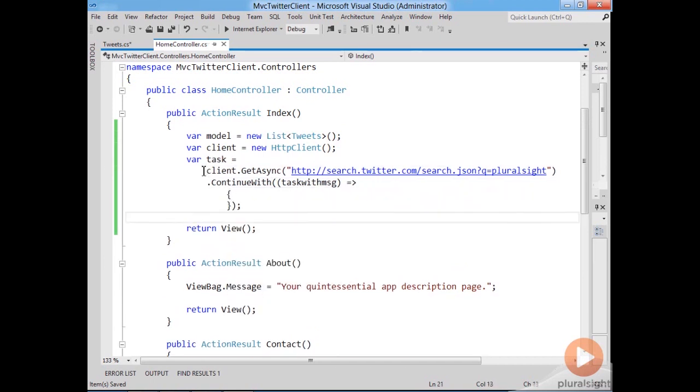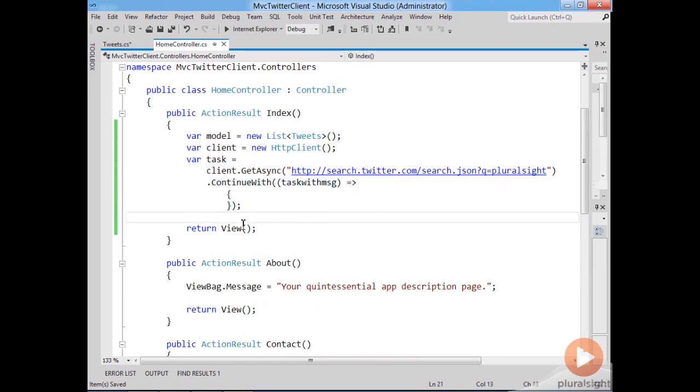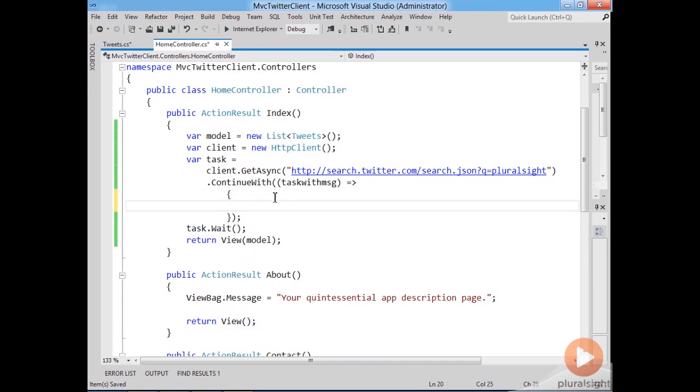Now, this is going to happen asynchronously. This is also going to happen asynchronously. And my method here is a synchronous method. So I need some sort of synchronization. The simplest way to do the synchronization is just to call task.Wait. And then, of course, I'm going to pass in my model to the view. Before I do that, let me go ahead and actually process the message.